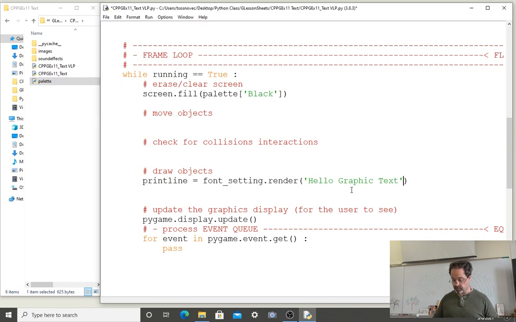The render function also needs two other parts in its argument. The string is the first part. The second part is a Boolean of whether I'm going to use the anti-aliasing algorithm to smooth out the text or not. If I put a Boolean of False here, I am not using the anti-aliasing algorithm to render that font more crisp and more smooth. Anti-aliasing makes our text look better, quite a bit better, but it's CPU intensive.